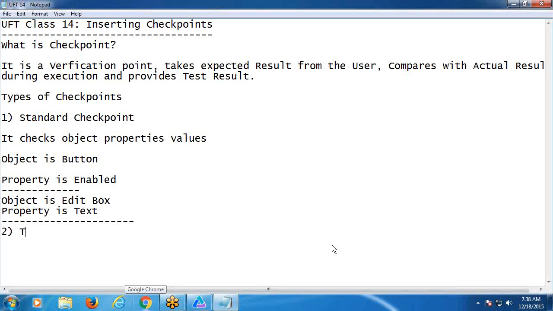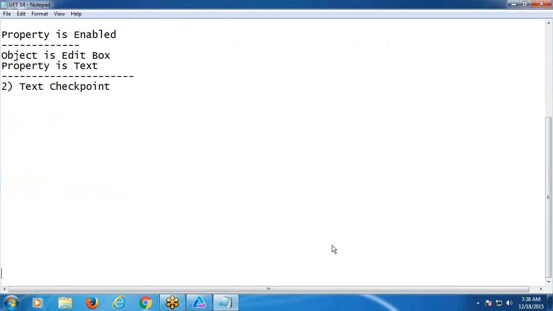Next, text checkpoint. It checks text value of an object in different ways. Observe, using standard checkpoint also we can check text value, but why text checkpoint? It is a specialized checkpoint for checking text values. We can check text values in different ways. Exact match, match case, ignore spaces, etc. options available.